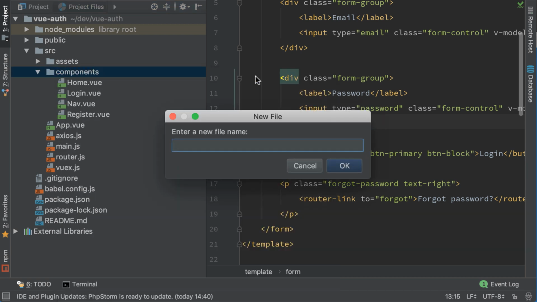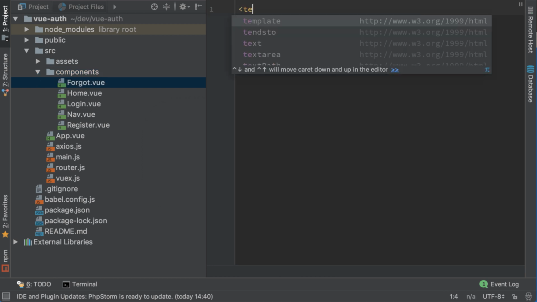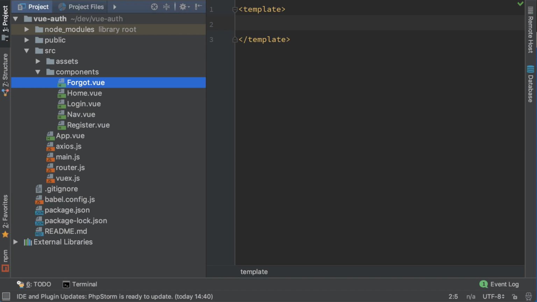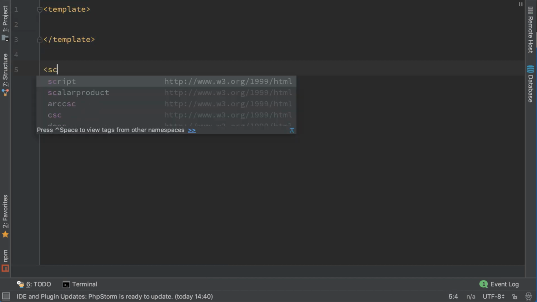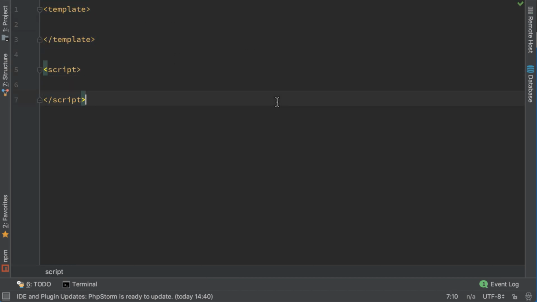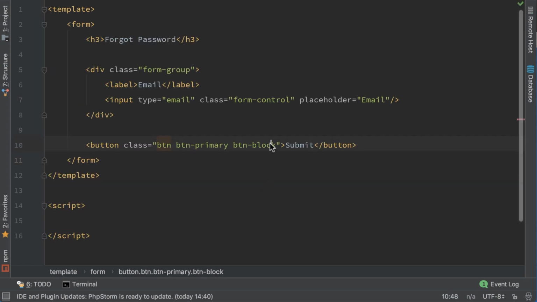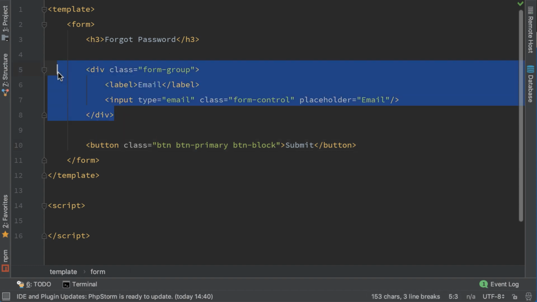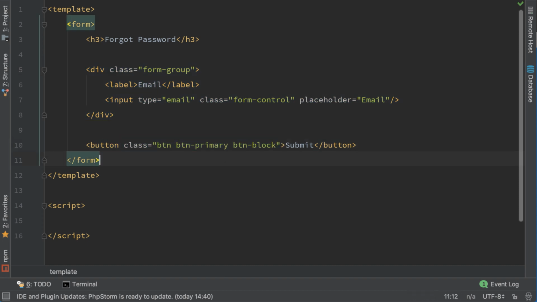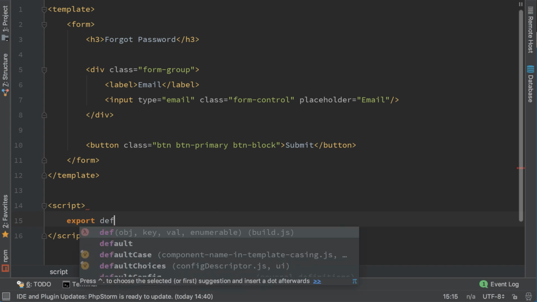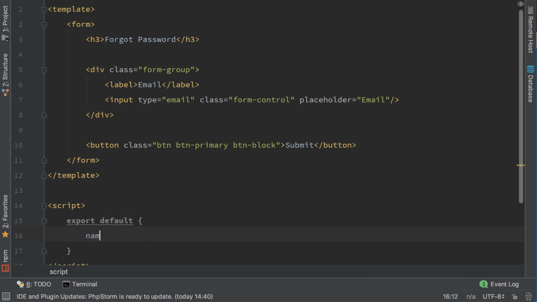In the components folder, create a new file called forgot.vue. Let's add template and script. Inside the template, now paste this HTML. This is a simple form with a forgot password title, an email input, and a button for submit. And let's export it. Export default, name, which will be forgot.